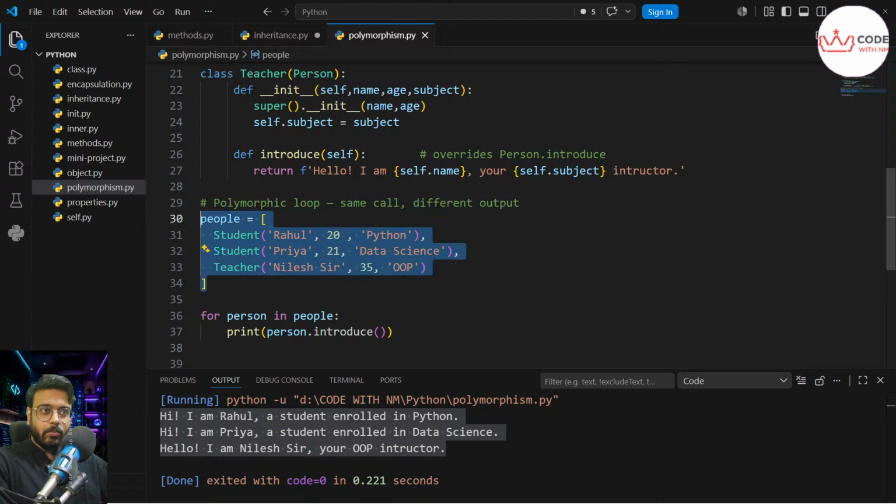So inside people, I've created my three objects. People will be accessed one at a time, because this is a list. And to access it we are using a for loop. To access people's elements, we are using a for loop. And in the for loop, we need one variable to iterate over each and every element of people. So that element is person.